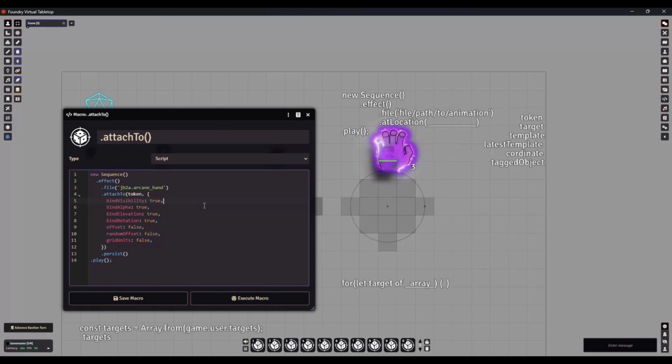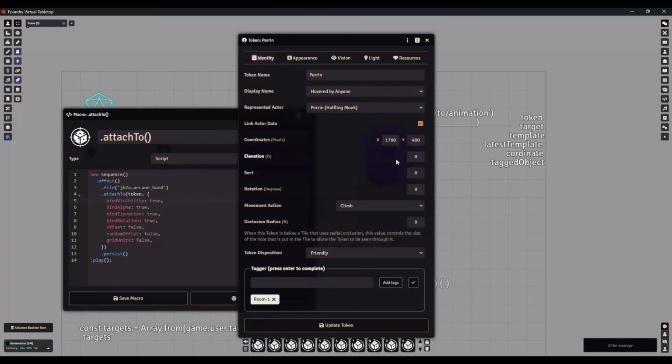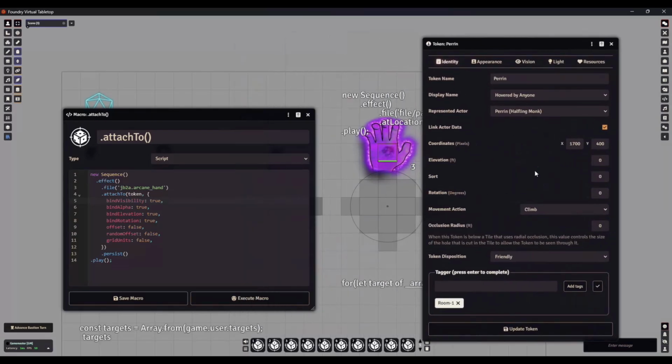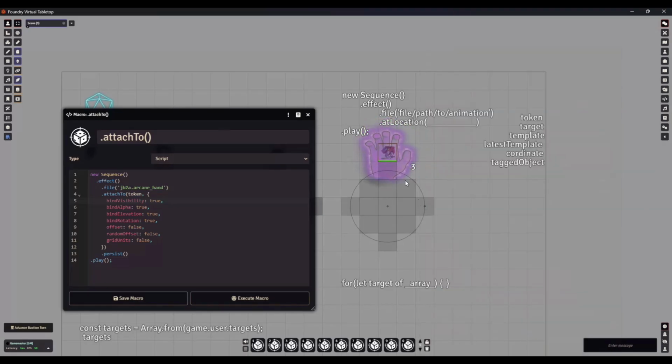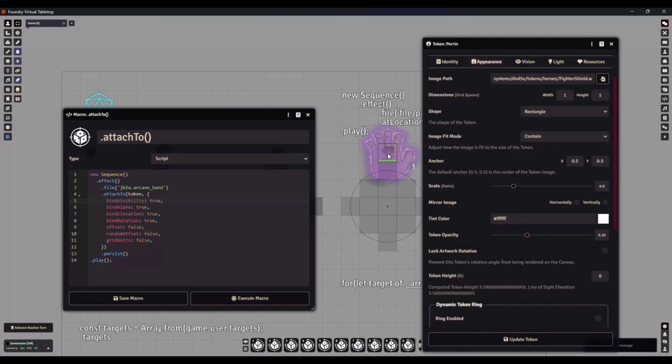All right, then we have bindAlpha. What bindAlpha does is it's bound to the opacity of the token. So bringing up the token's menu, we'll go to the opacity of the token. So if I decrease the opacity here and update token, you'll see that the opacity of the animation gets more clear as well. It does look like it's hidden, but it's actually just see-through, so the players will still see it.